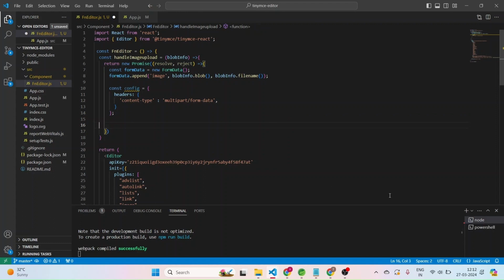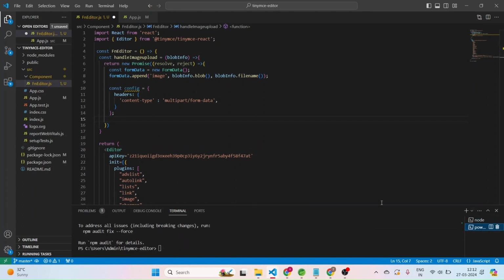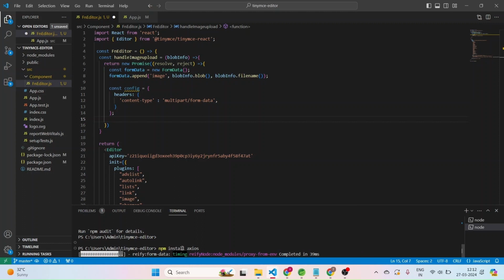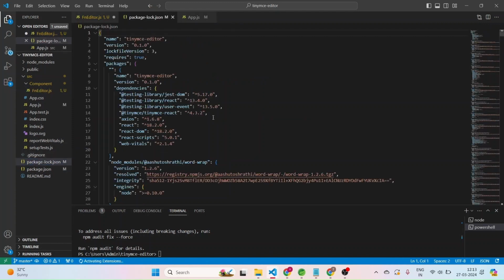To send the data, we actually need the Axios package here. To get this package, let's go to the new terminal and type the command npm install axios. It will take some time to install the package, so please be patient. See, our package has successfully installed. Let's go to the package.json file and we can see Axios here. That means it is successfully installed.